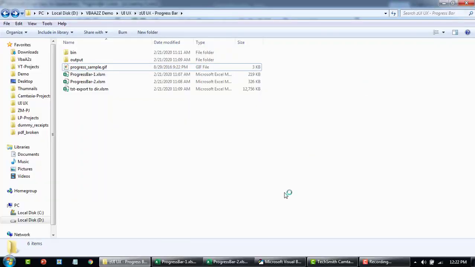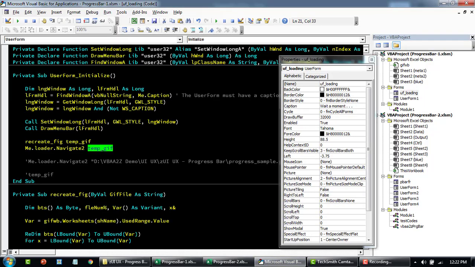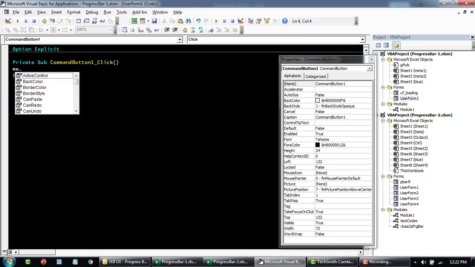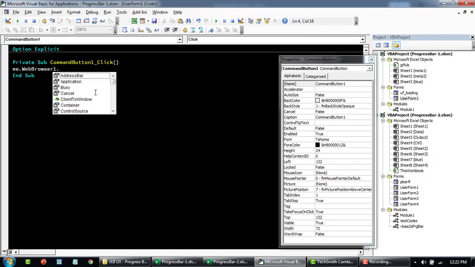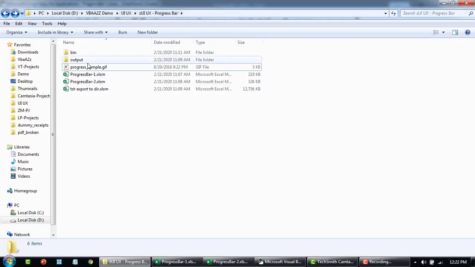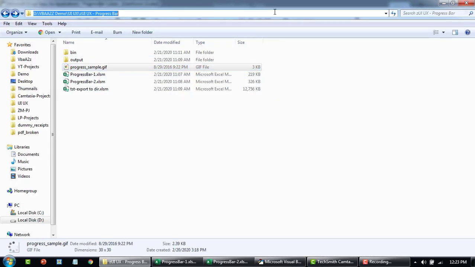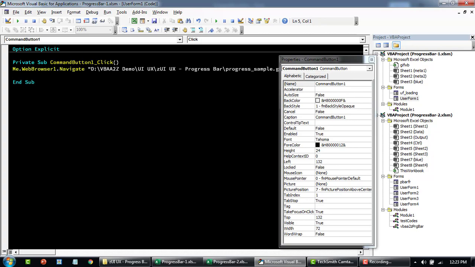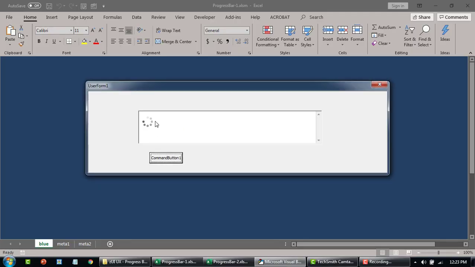Okay, so let's try to use that. I'm going to copy this. Now going to our user form, I'll say Me.WebBrowser1.Navigate, and then here you can just put the URL. Okay, now for the URL, let's put the local file path like this. So if I load this up now and run this, basically it's showing us like this.